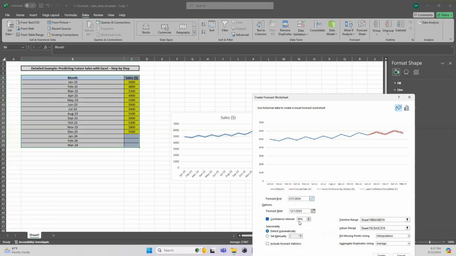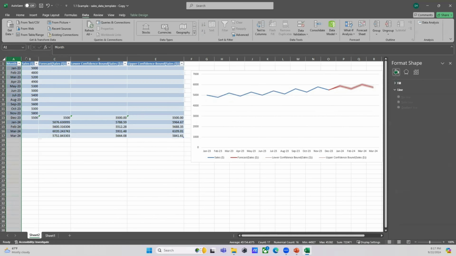Here is the confidence interval 95%. We will see what it means. And then finally, go to create. And we can see the sales value for different months. These sales values are given, and these are forecast sales. So we already have the forecast sales starting from January 2024 to March 2024.